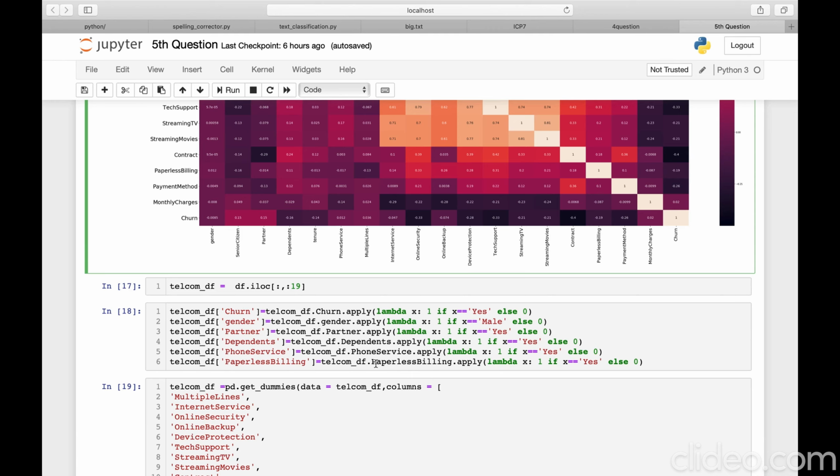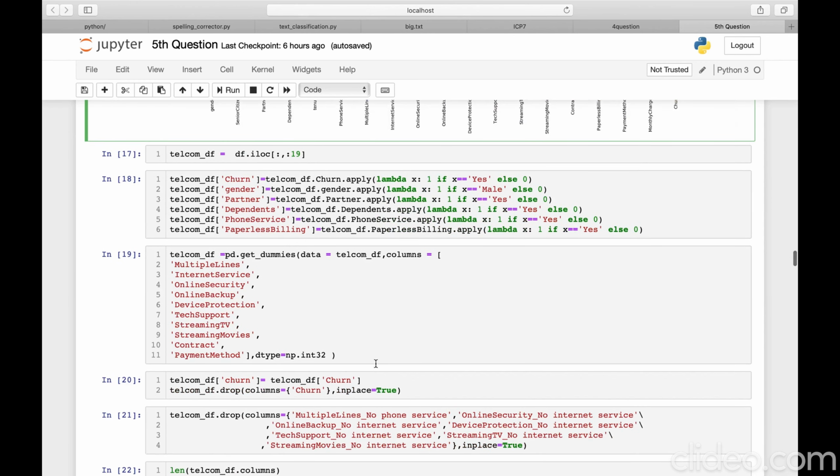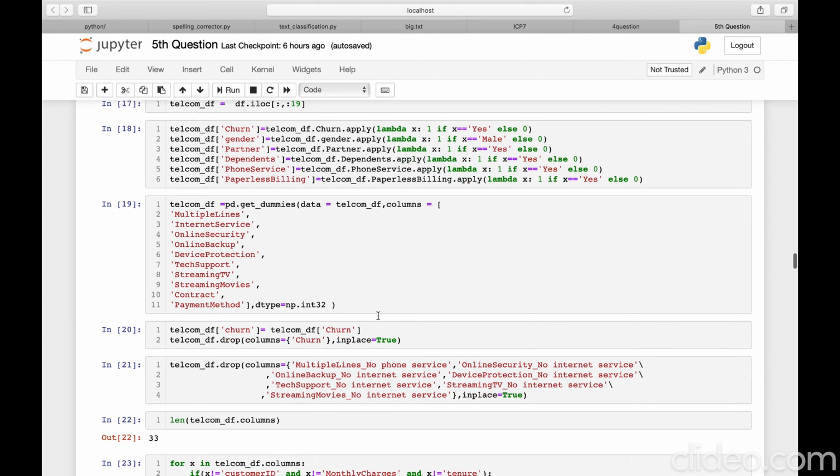So all this gender, partner, dependents, phone service and paperless billing, for all these columns, I've converted respectively to 0s and 1s. It is the same using the pandas get dummies.